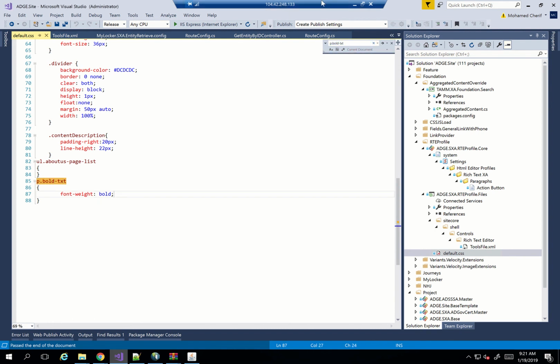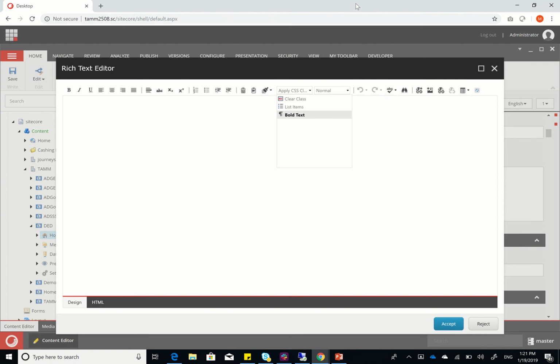So these are two different ways to utilize and extend the rich text editor, either by applying a complete HTML tag or by applying a CSS class directly to an item.